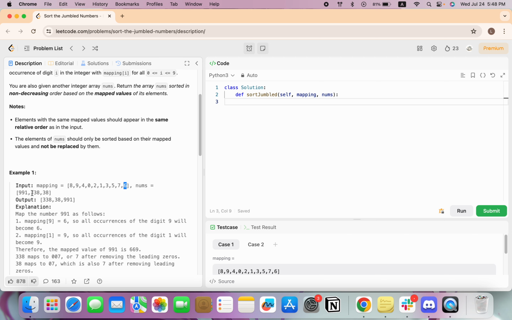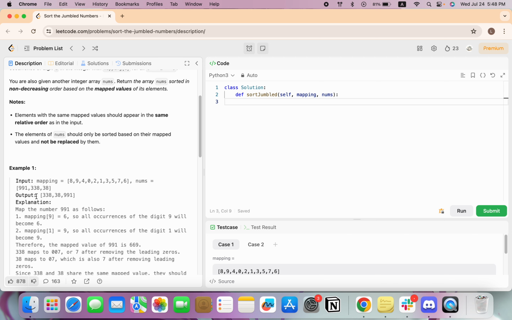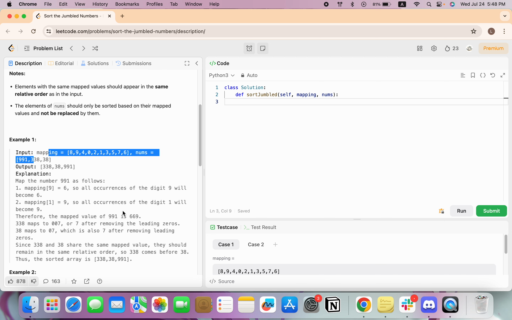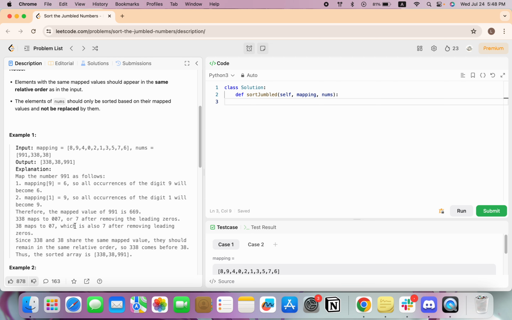Then you just have the new value of each number, and you want the output array to be in sorted non-decreasing order of the mapped value. If they have the same mapped value, you want to return the output such that they appear in the same relative order. It means that, let's say 3, 38, and 338, because 3 is mapped to 0, both of these, look at the explanation, will be 7. But 338 comes before 38 in the input array, so when it comes to the output array, 338 should come before 38.